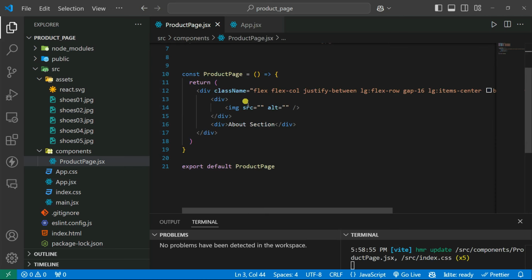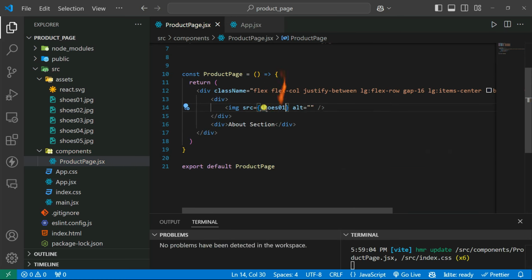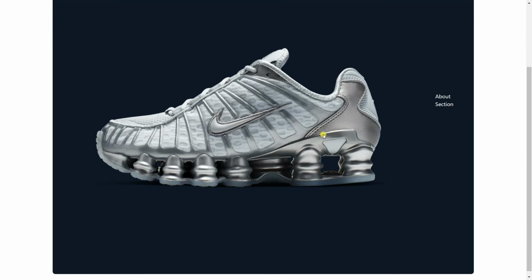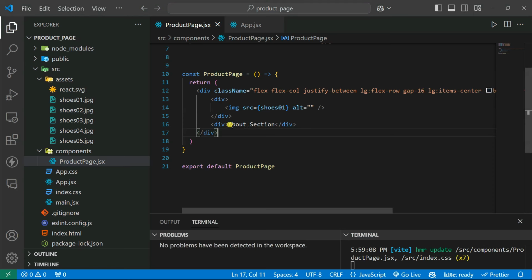Now we can add our images here. Let's add image number 1, which should be shows 01. Now if I check whether our image is added or not, yes, you can see our image is added in the section. Inside the about section you could add them one by one, no problem, but let's try to figure it out.